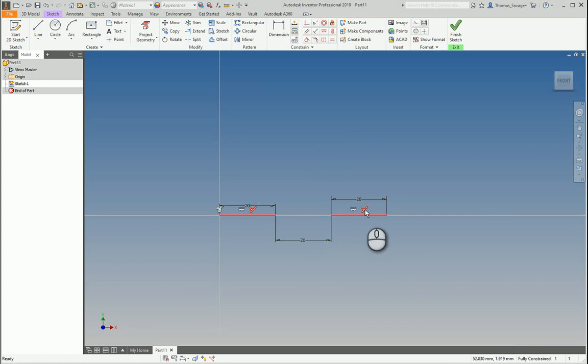So that's what the collinear does, and you can see there from the F8. F9 will get rid of the constraints, but if you ever want to see what constraints, F8, we can see horizontal because the line is horizontal, and collinear as the lines are next to each other like that.